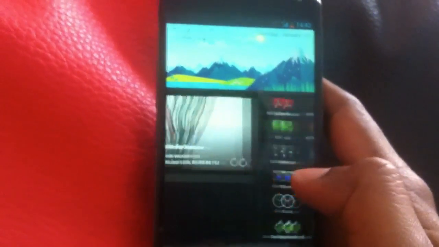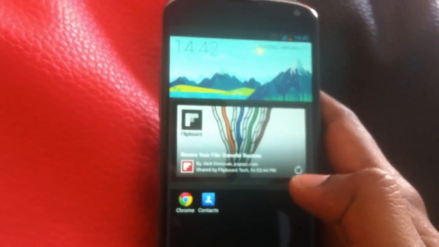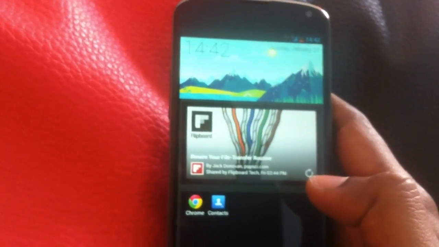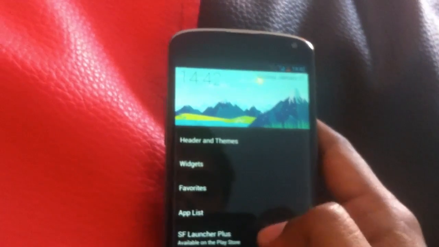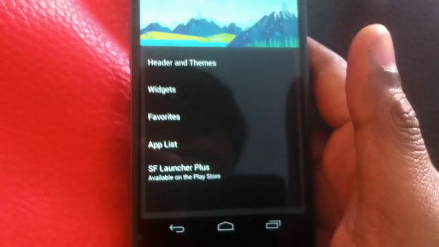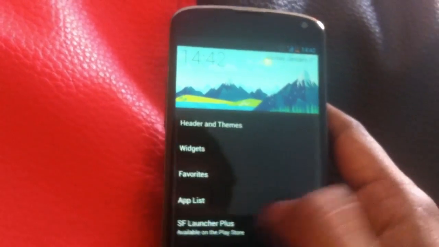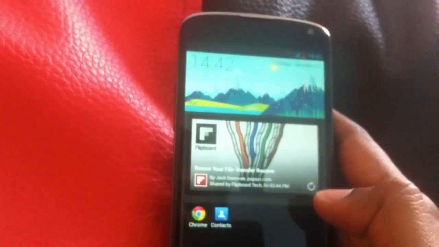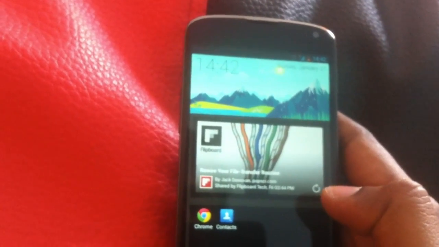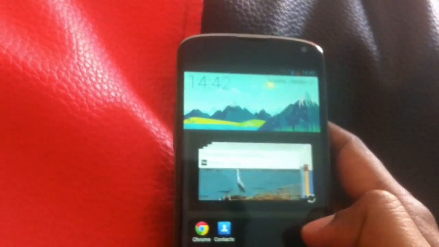This is a simple launcher and it is really cool, and this is still in alpha, so you may face some lag, and the developers are working on it. It also has an SF Launcher Plus. Here you can actually customize your icons in your favorite section and app section. So this is really cool and still alpha, but it's really impressive. Let's see, we'll have more in the future.